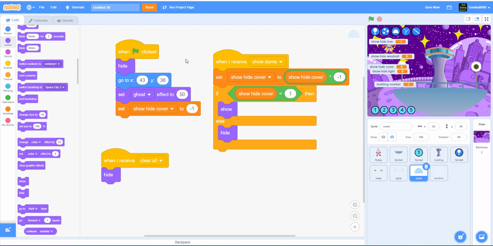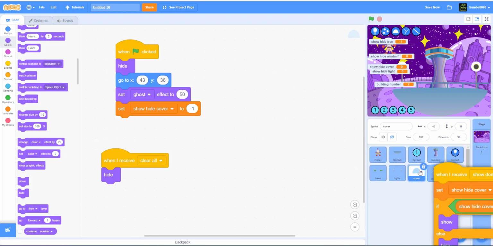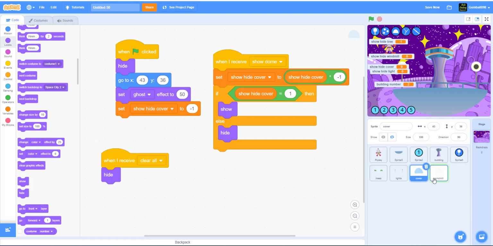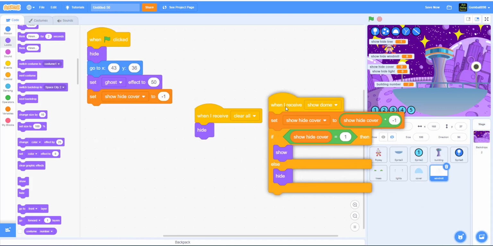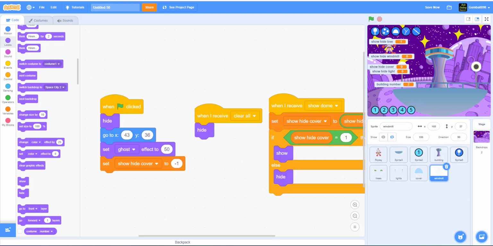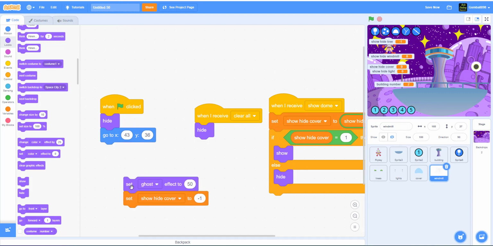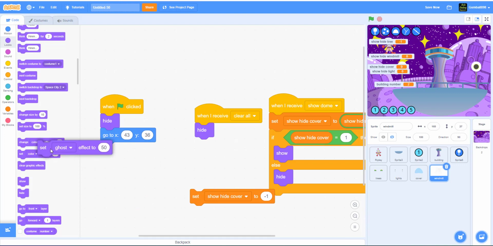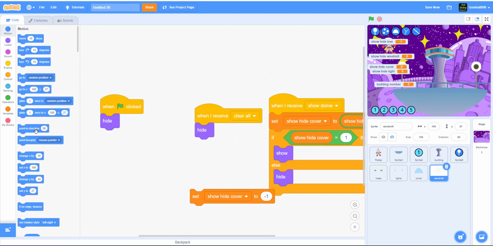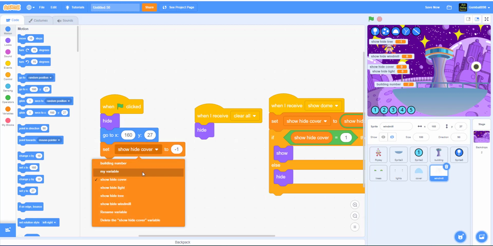And then we're going to do windmill, so bear with me, this is the last one. So we're going to drag this all in. So let's go to our windmill here. So instead of setting ghost effect, we don't have that anymore. And we'll go to a different position. So what is this position? And I'll set show hide windmill.